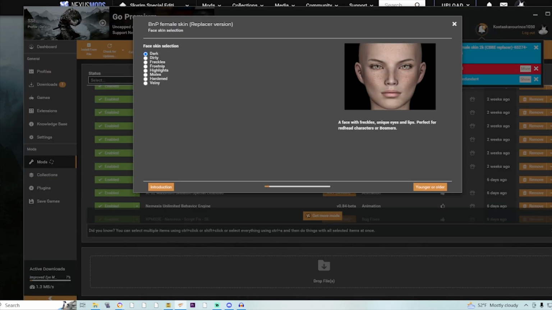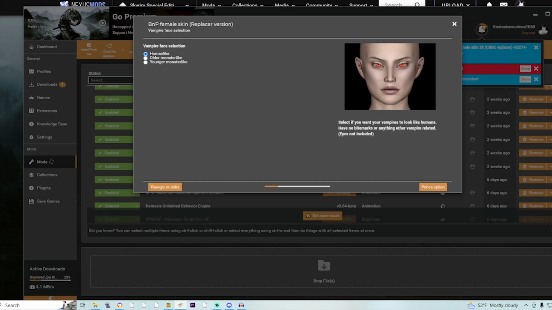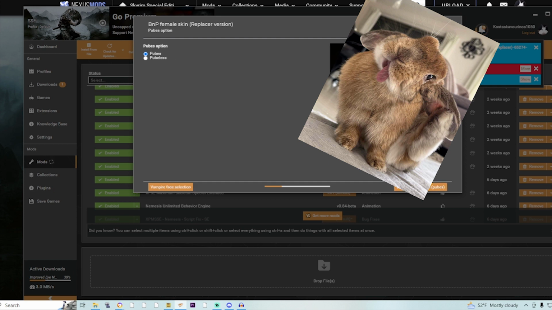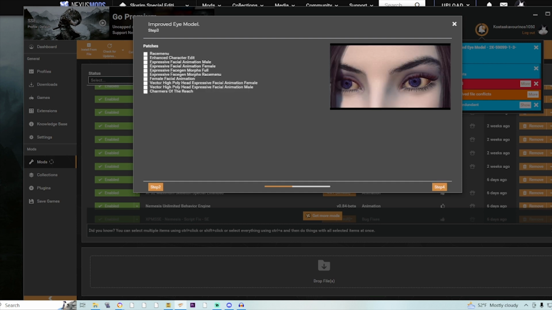I cannot show you how this looks. It's pretty much different presets. I like this one as well. I like the older too, but let's go with young one. Vampire face structure, this is too much. Yeah, I don't like the bite marks here. I'm gonna go with a much more human-like. I don't like when the elves have those weird looking eyes, so I'm gonna put this for everything.